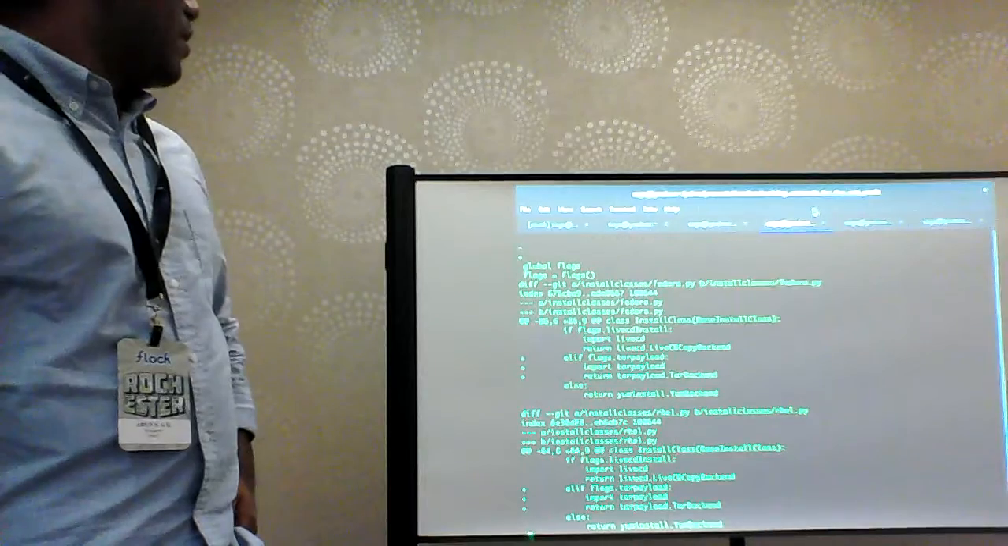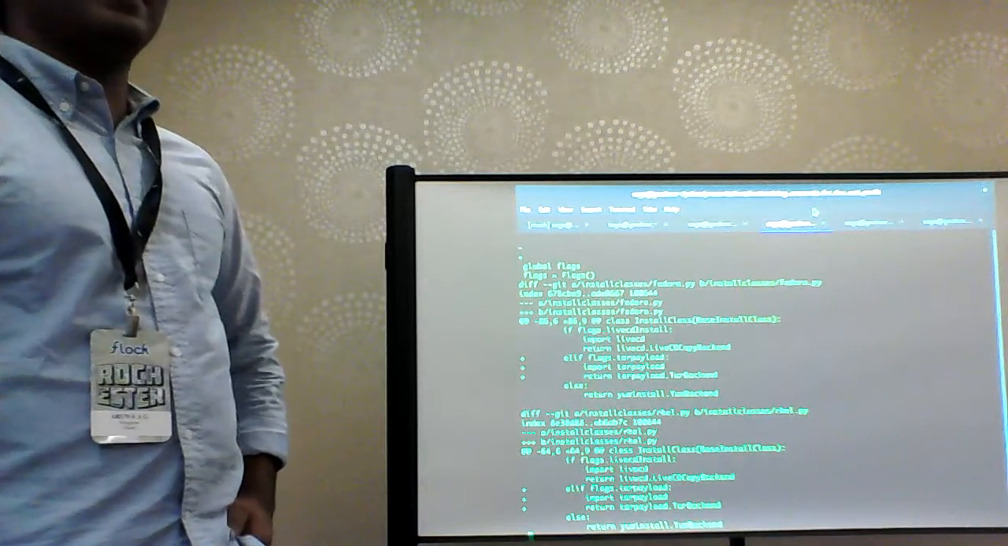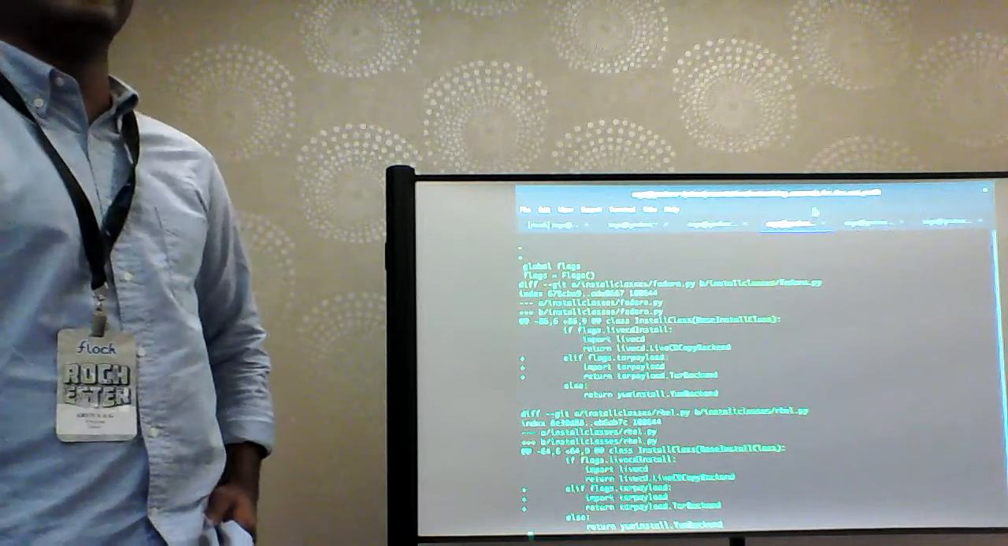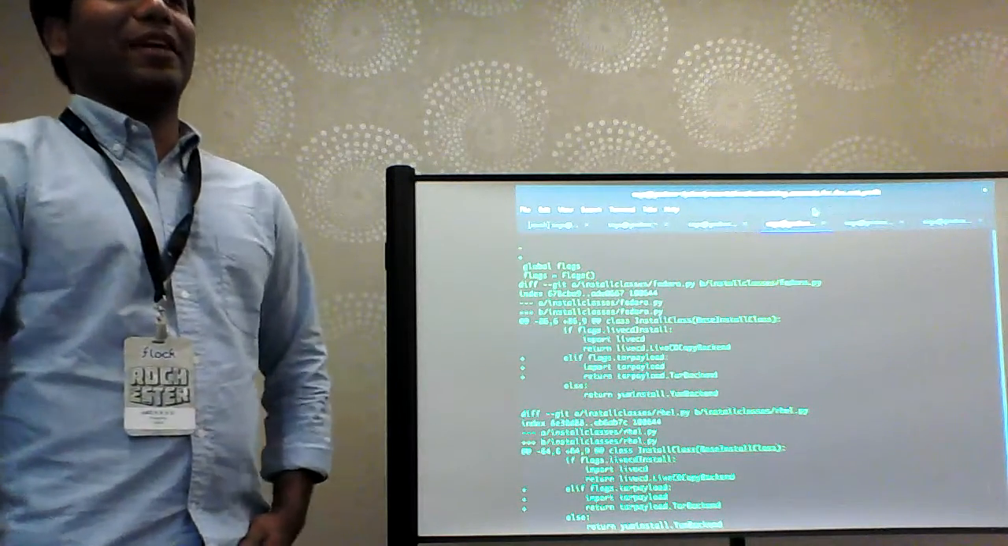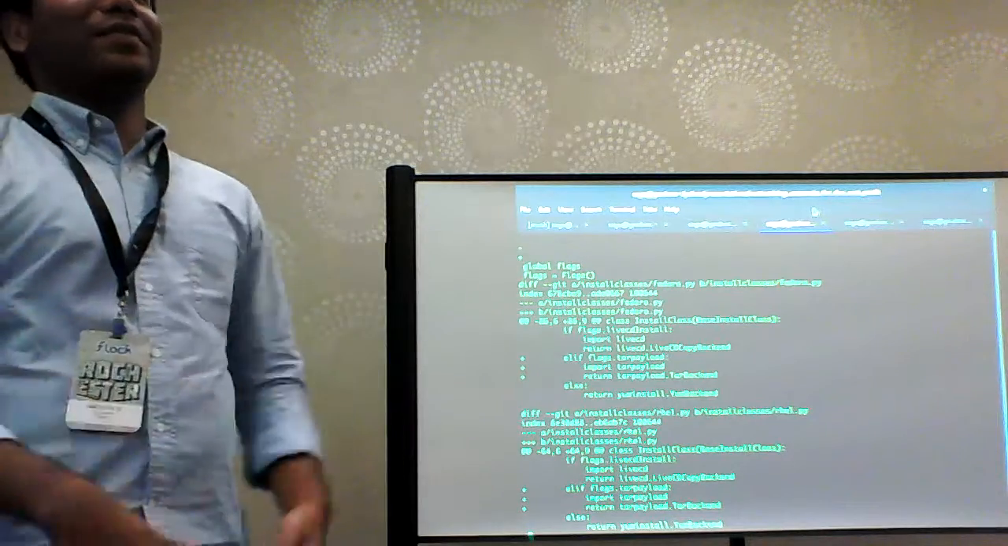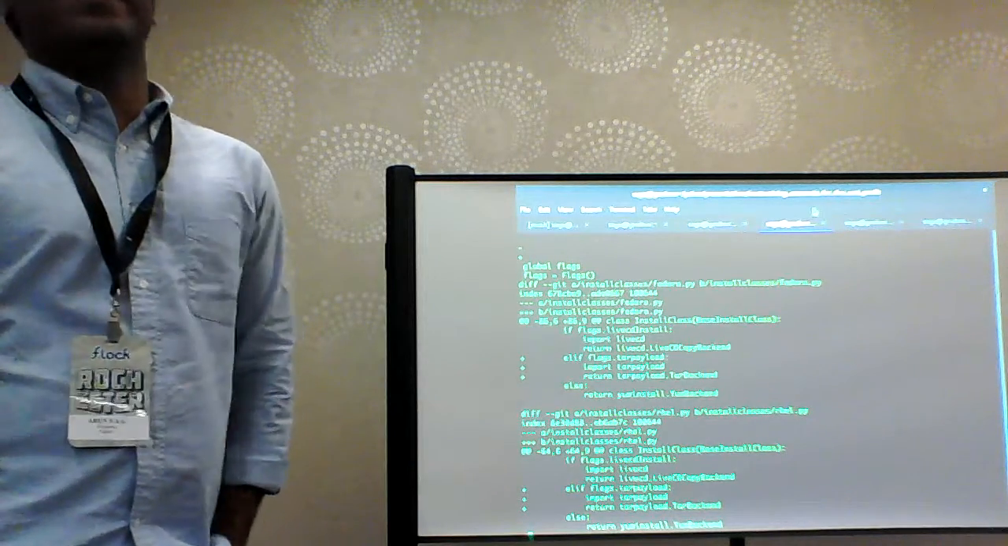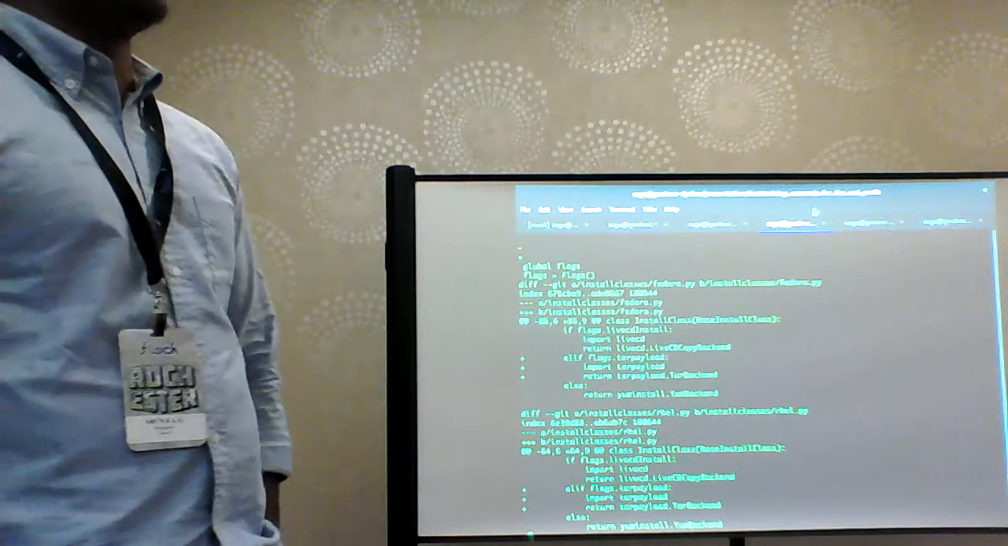Yeah. The old Anaconda code is a little bit hard to read. The new code is really good. From looking at the old code and the new code, the new code is obviously well organized.